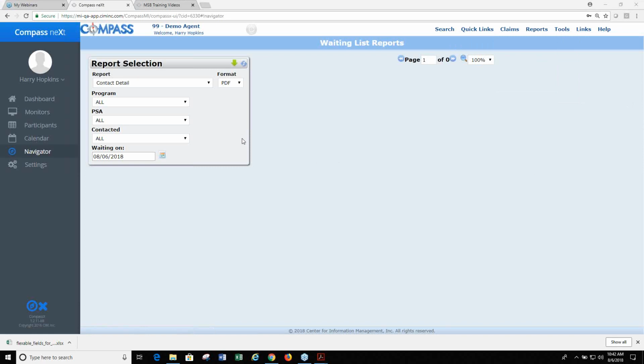Attached files, are they viewable in Compass Go? No, we didn't want Compass Go to have to download all those files, so they are not available in Go, it's only online.